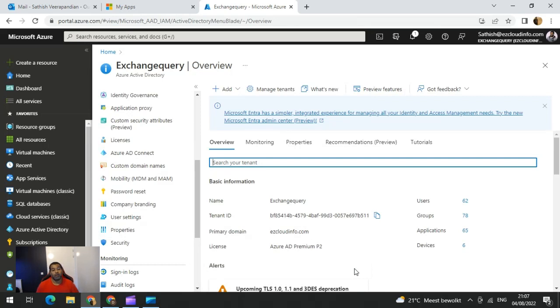Welcome everyone. Today we are going to have a look at the overview of the guest users in Azure Active Directory. In Azure Active Directory, basically every user falls into one of the two categories. They are either a member user or a guest user. Depending on which type of user you are, you have certain default permissions within the Azure Active Directory tenant.